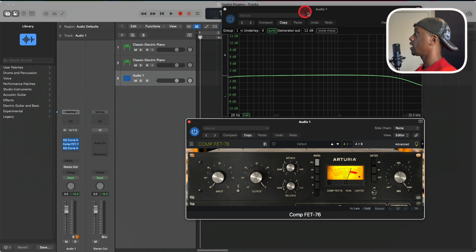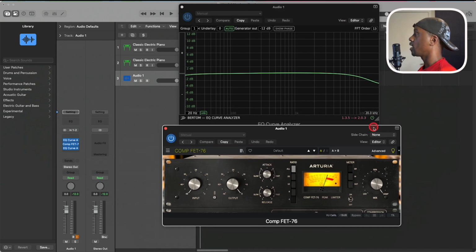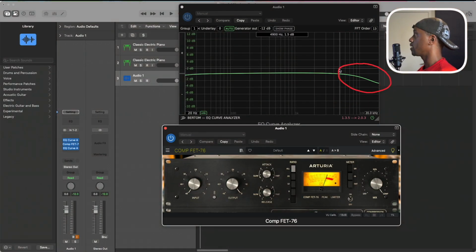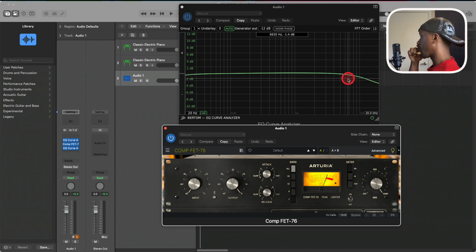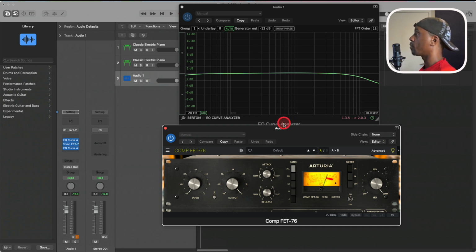All right. You know what? Let me do it this way. There we go. All right. As you notice here, there is some EQ happening. There is something going on here. There is a slight drop off that is happening with this plugin. And remember, I'm not doing anything to the plugin. This is how it's loaded by default.